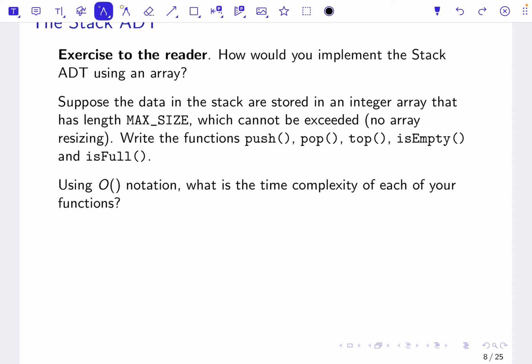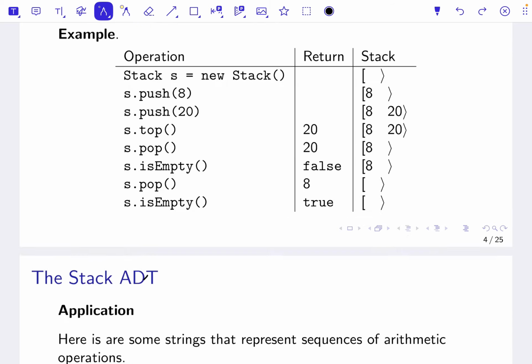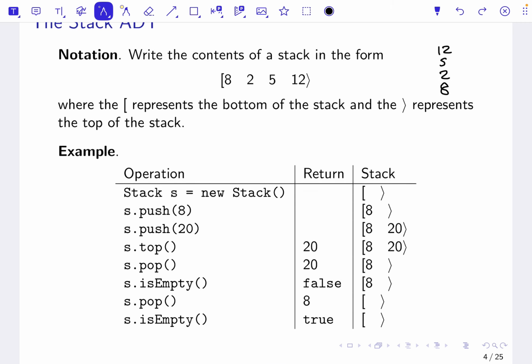Think about how you would implement the stack ADT using an array. Spoiler alert, it's going to look kind of reminiscent of this notation. You're just going to have an array where the bottom of the stack is the low indices, starting at 0, and the top of the stack is the high indices.